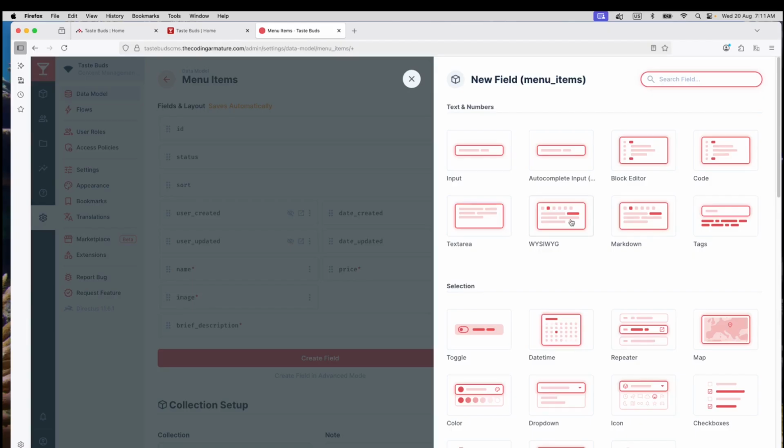Now for the detailed description, I will be using a WYSIWYG editor. WYSIWYG stands for what you see is what you get. The reason I'm using a WYSIWYG is because it gives us a better way of styling our data within the CMS, so we could add bullets, we could have headings, we could make the data look a little more friendly and appealing. So that's why we're using a WYSIWYG editor, right?